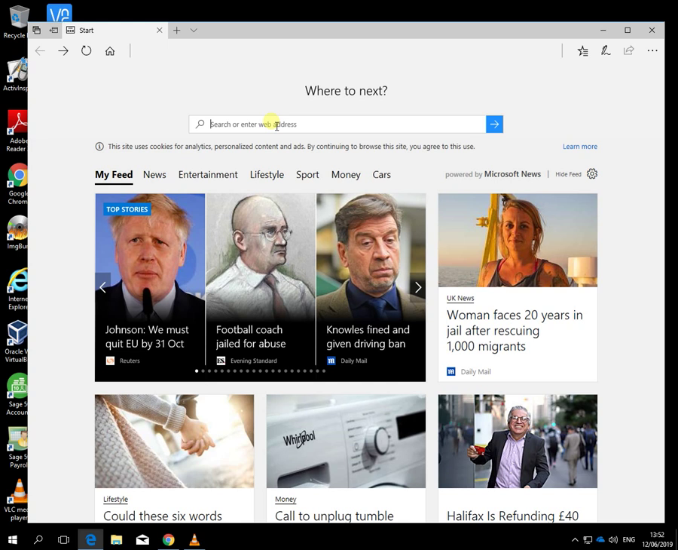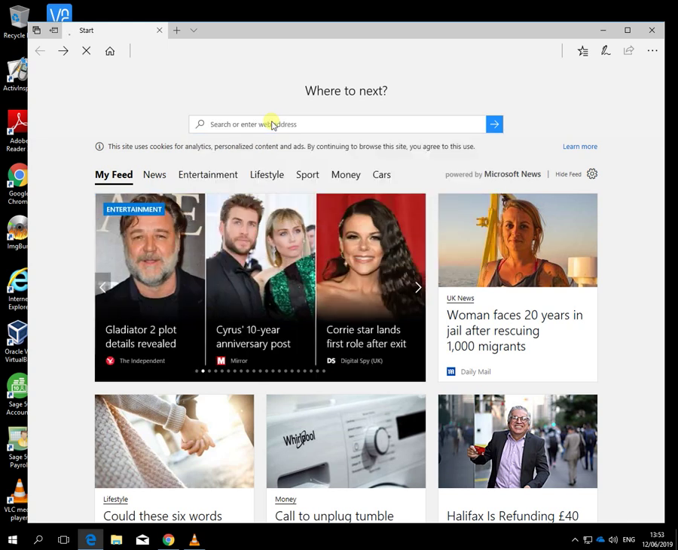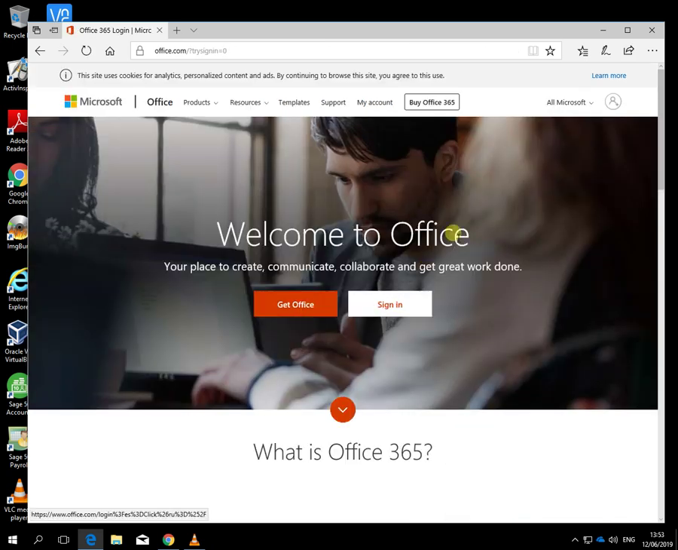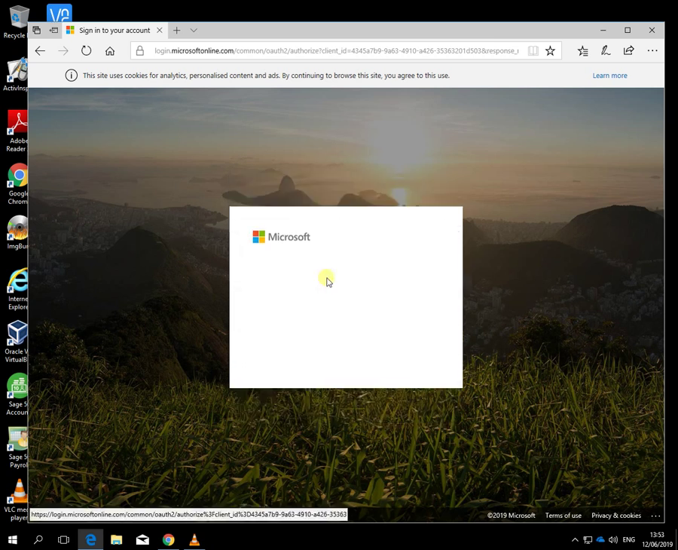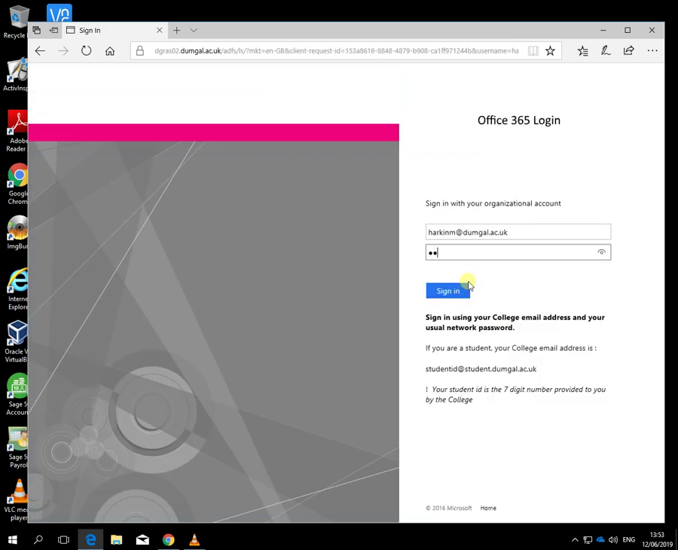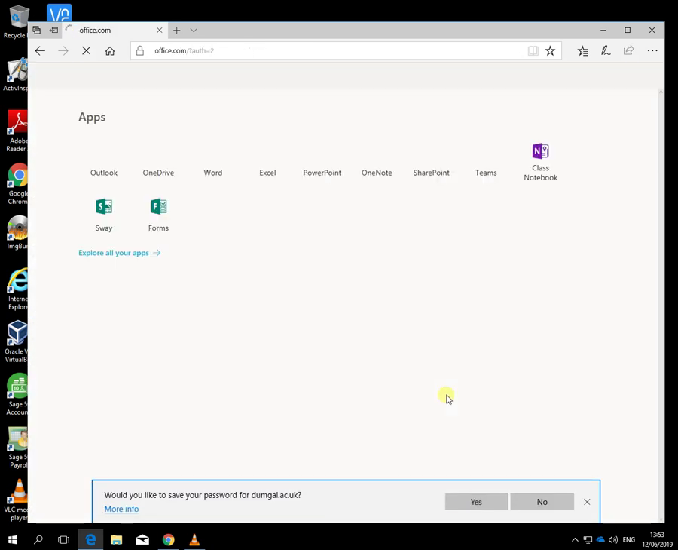So let's find it. Searching for the Office 365 login is a quick way to find it. You click the login there, you want to sign in, and then put your details in. And this is my work account. Save the passwords. Remember me.